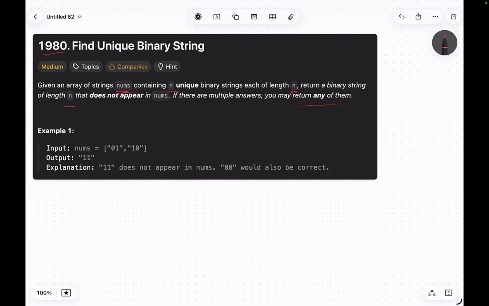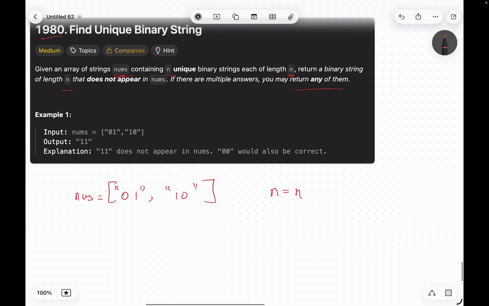So with this, let us understand by example 1. We are given nums equal to 0 1 and 1 0, and the length is n, with n unique strings. Based on this, the output is given as 1 1. This can also be 0 0, that would also be a correct answer.